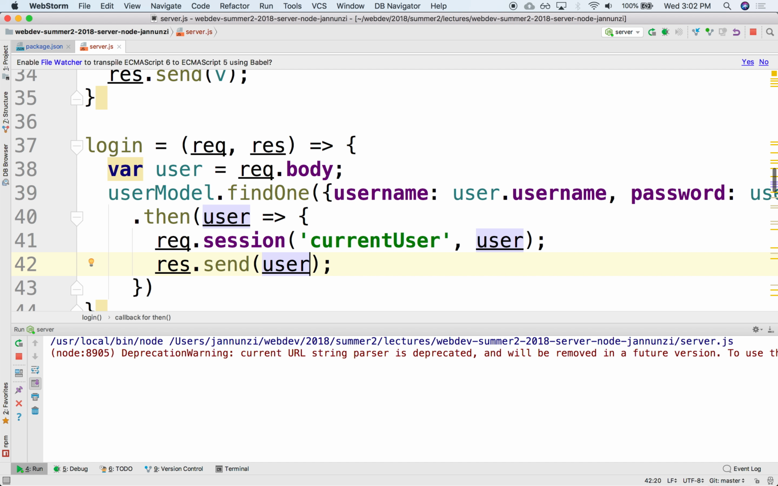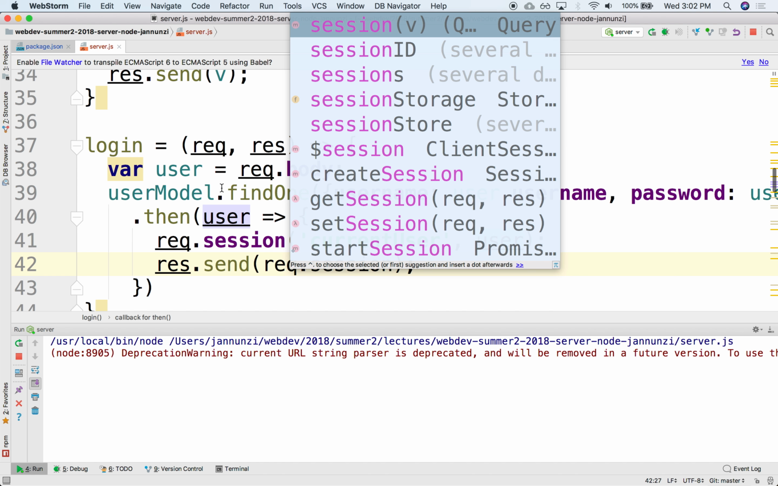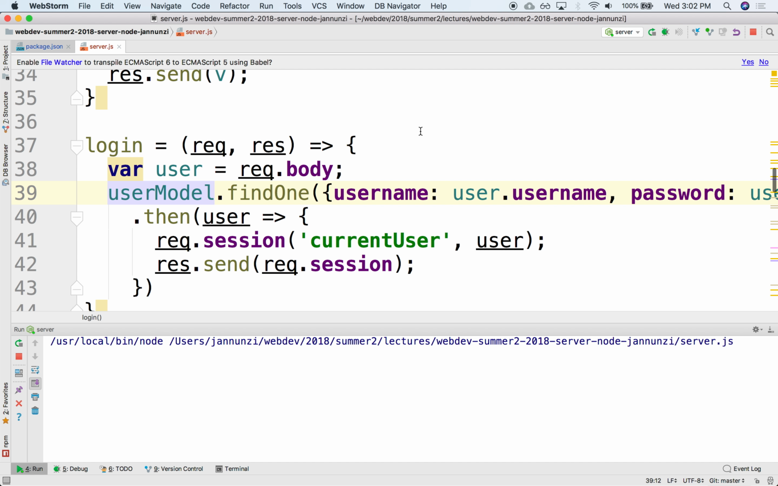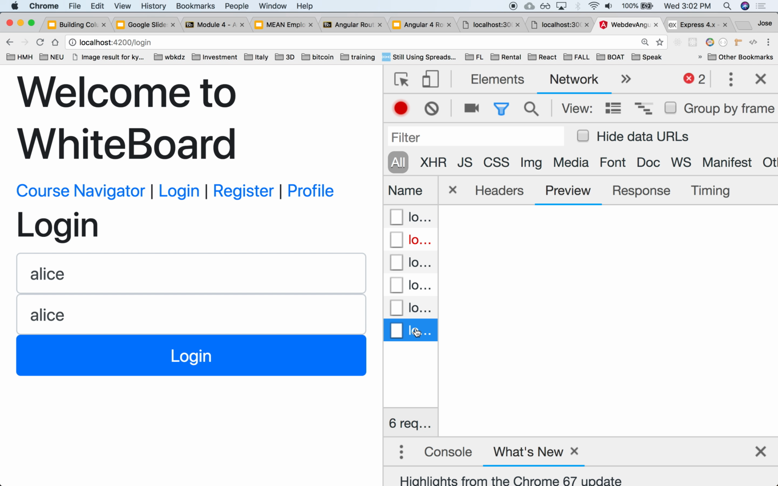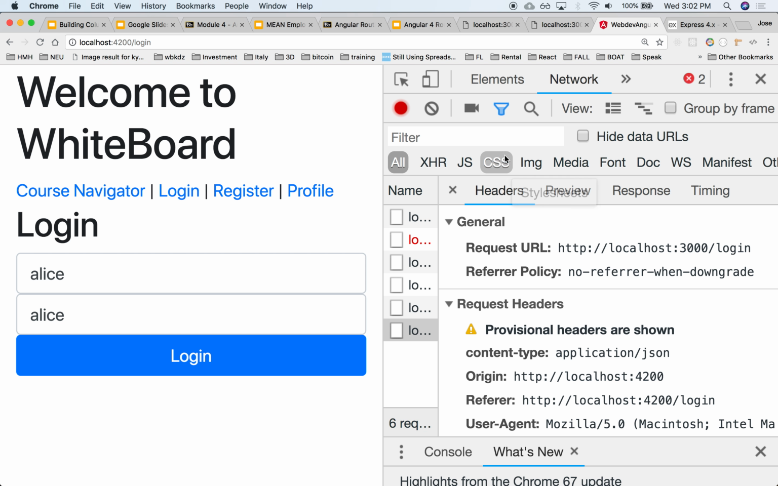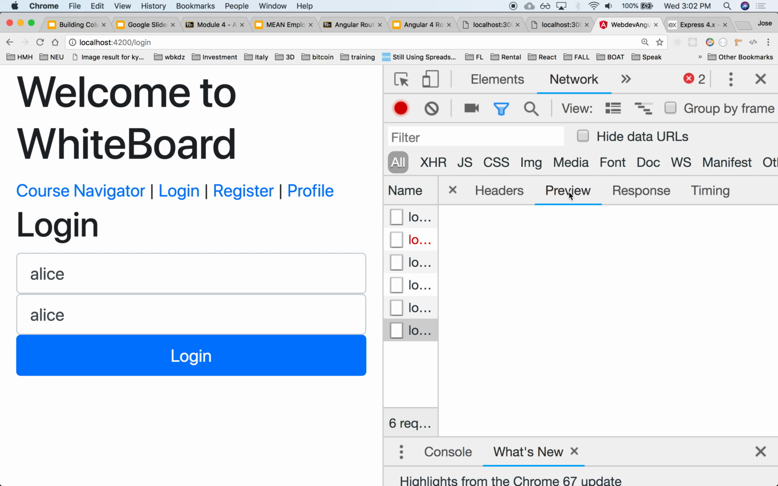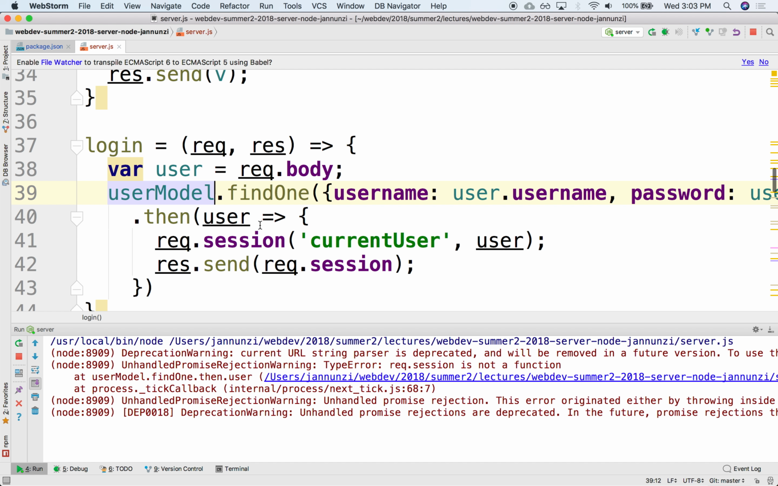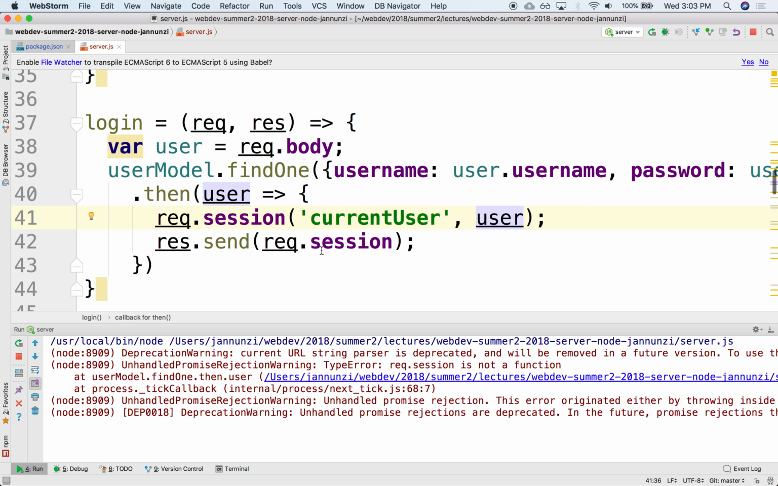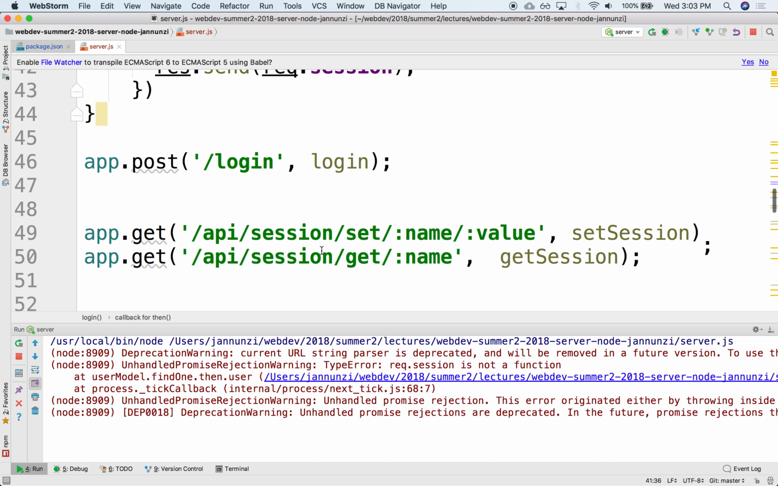Send back user. Let me send back the whole session. Let's restart. Again, it's not coming back. Why are you not coming back? Session Alice preview request. This went back. I certainly have the user. Request that session. Response send.